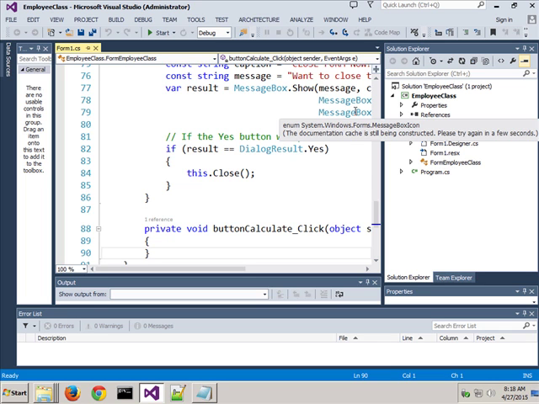So get out of Visual Studio. Totally get out of Visual Studio. Remove that whole folder that I just had you copy over. Go back over to the P drive and copy it over again.